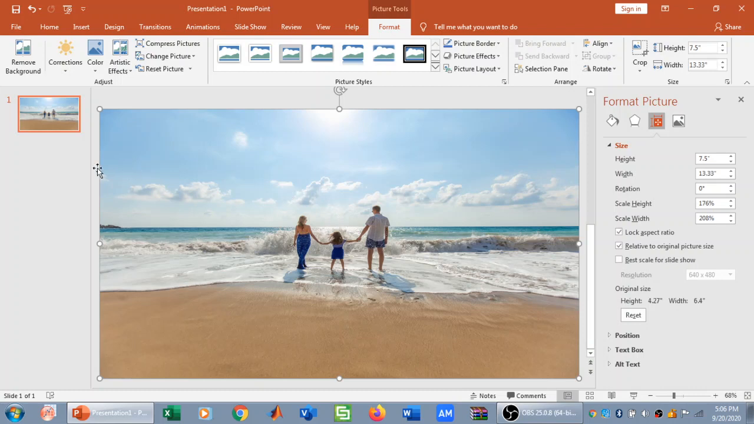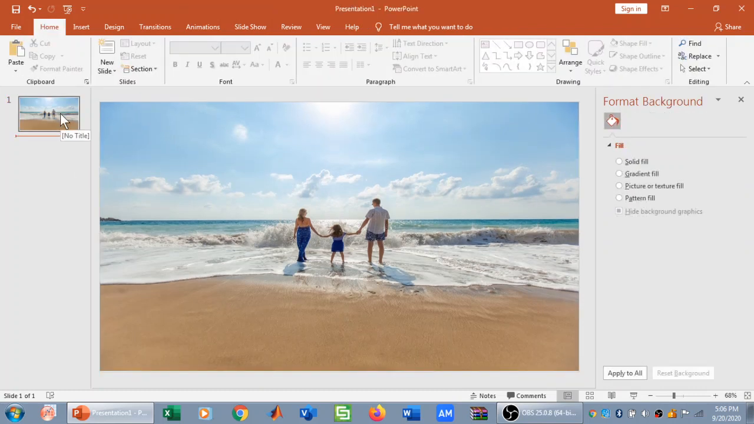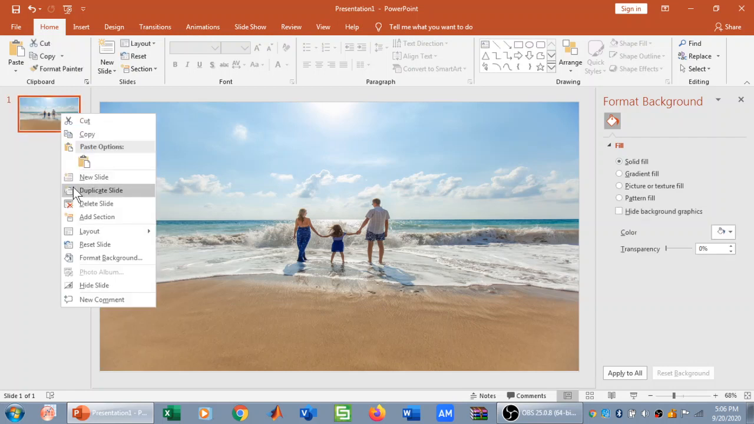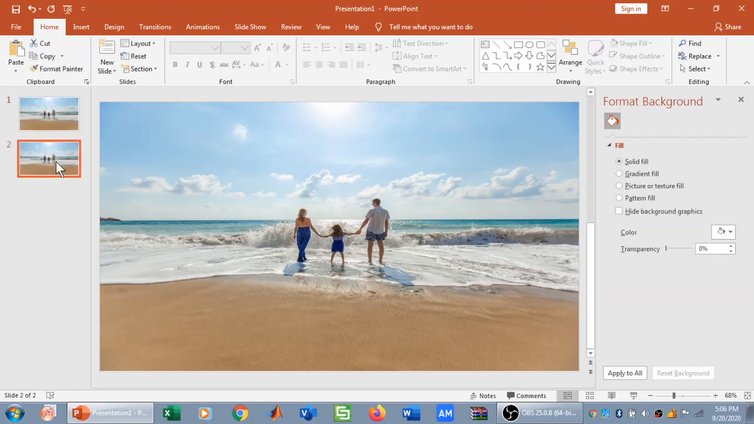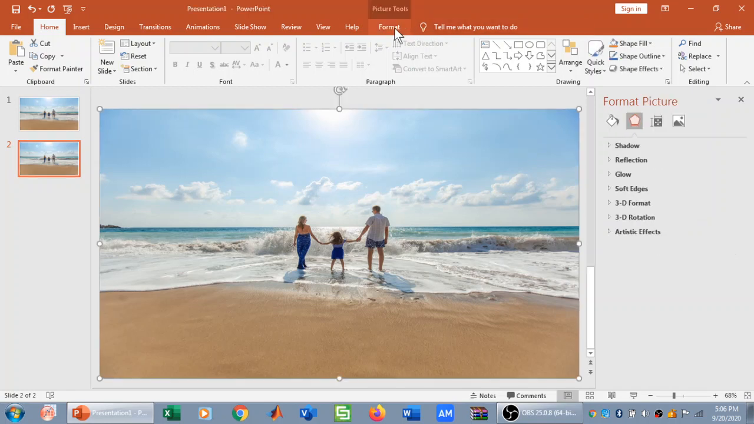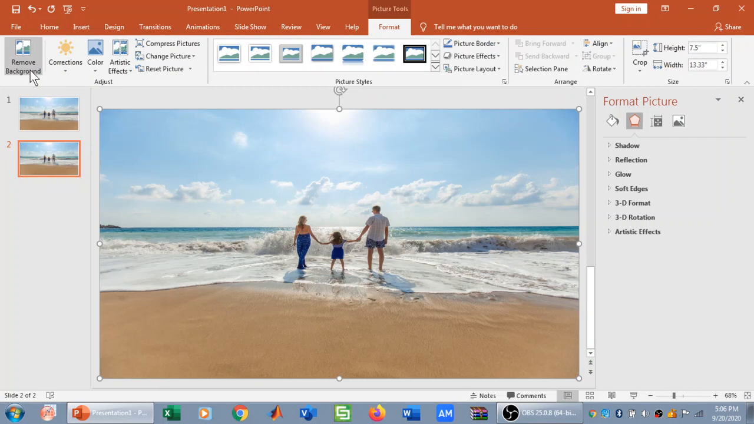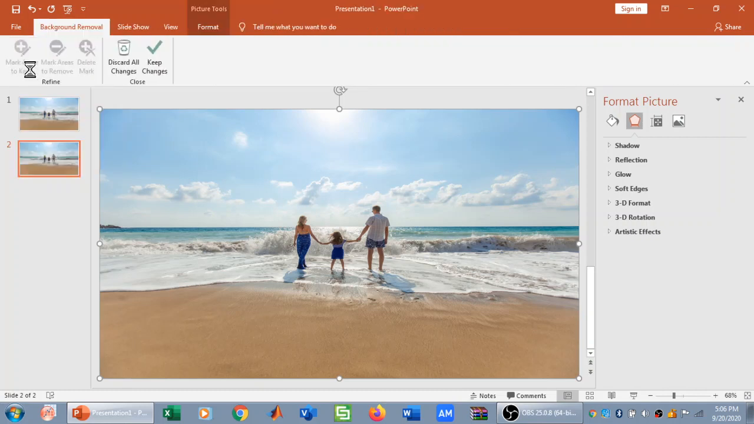When it fits the whole slide, I can duplicate this slide. Either I can press Ctrl plus D, or I can right click and click on Duplicate Slide. Now we have an original slide and a duplicate slide. In the duplicate slide, when I click on the picture, a Format option appears. In the Format option, I am going to click on Remove Background.